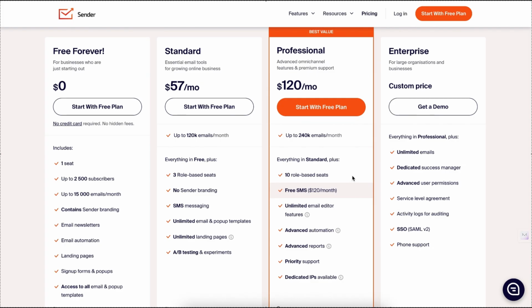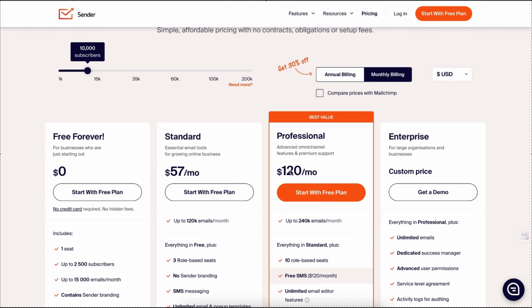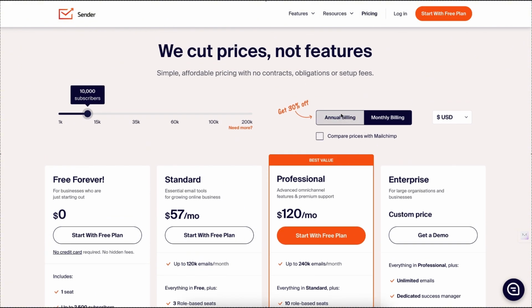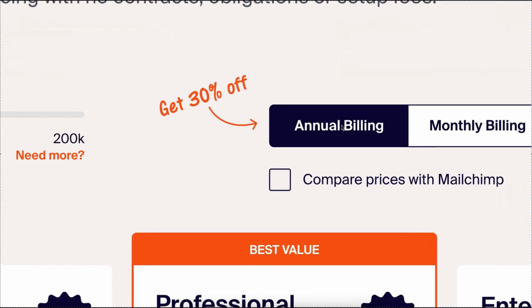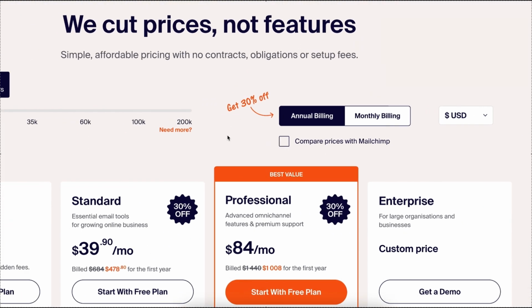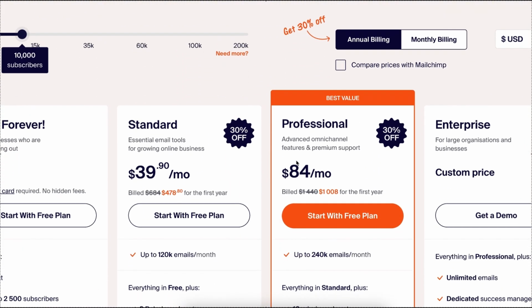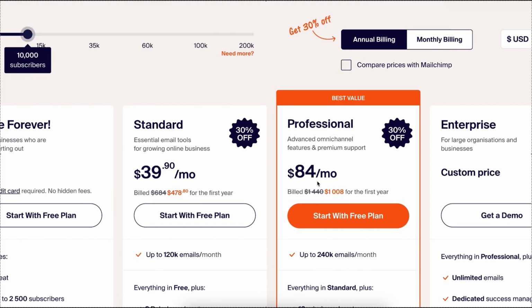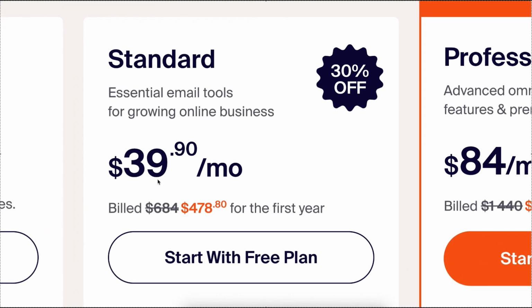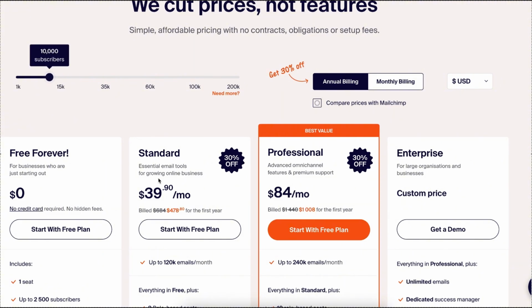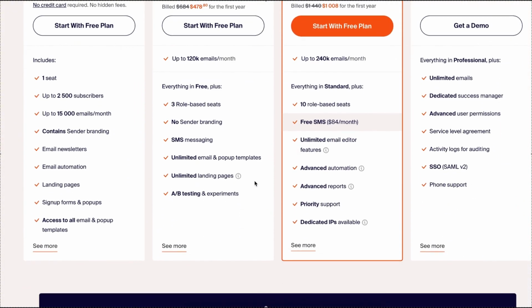So it's honestly really great pricing, even the professional plan, because you get all of the SMS, and if you do annual billing, this is, I think, the biggest discount on any email marketing software. You get a 30% discount. So 10,000 subscribers is only $84 with the professional plan, and only $40 with the standard plan, which is honestly absolutely insane.